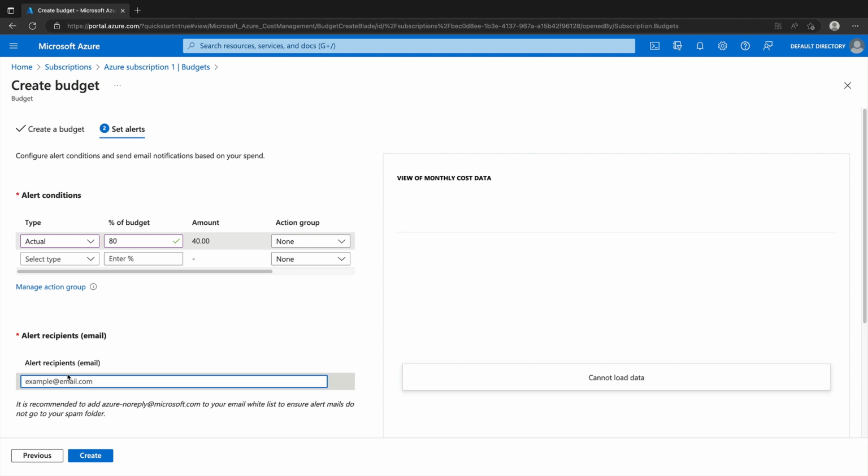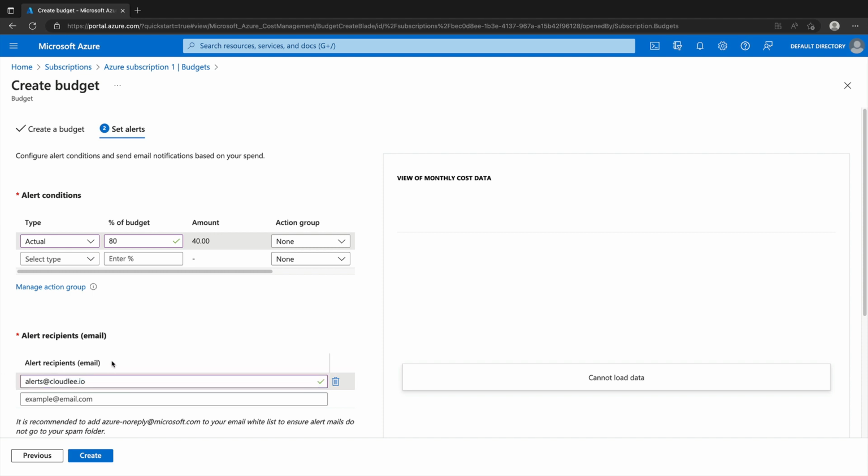So for example, we could say something like alerts@cloudly.io. And you can really choose to put in whatever address suits your requirements. It's very likely that you're going to put in your personal email address here. Now that might be all we choose to do. What we're saying is that if we create a number of different resources in Azure and the cost of that reaches $40, then we want to be emailed.